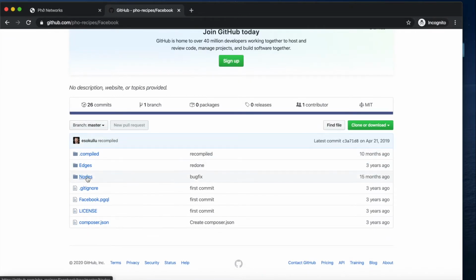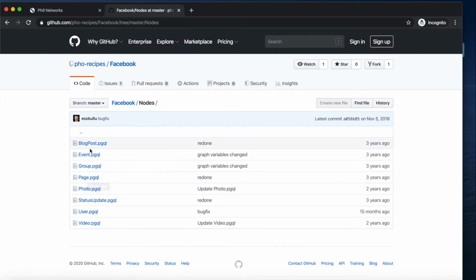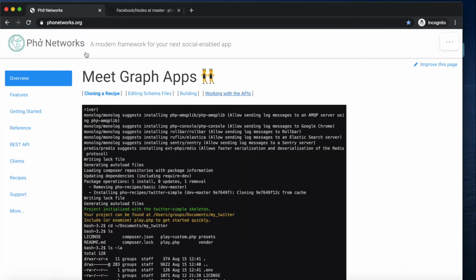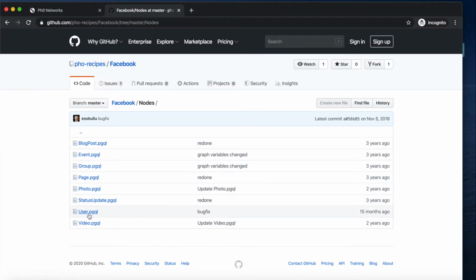Here you will see two types of folders, nodes and edges. If we go to nodes, you will see blog post, event, group, page, photos, status updates, etc. And those correspond to the stuff that you see on Facebook. So for example, with Phở Networks there are three types of nodes, and these are actor, graph, or object. With Facebook, you have two types of actors, and those are user and page, right? Because only users and pages on Facebook can do things. So that's what an actor is.